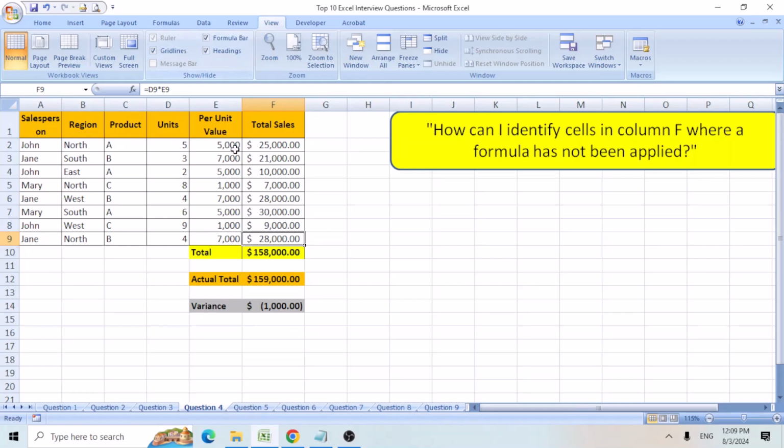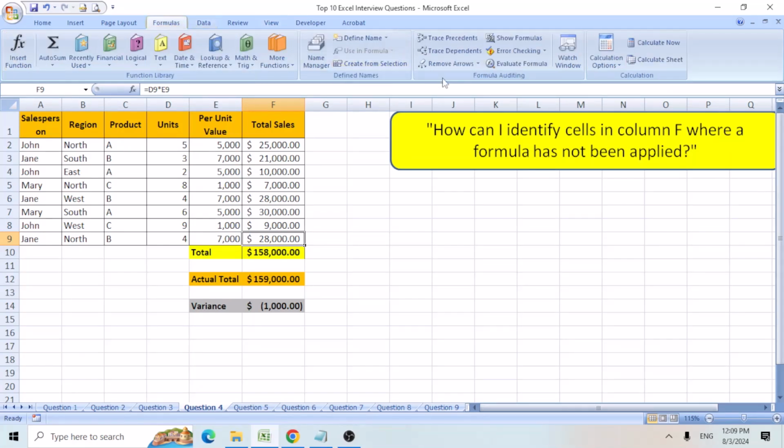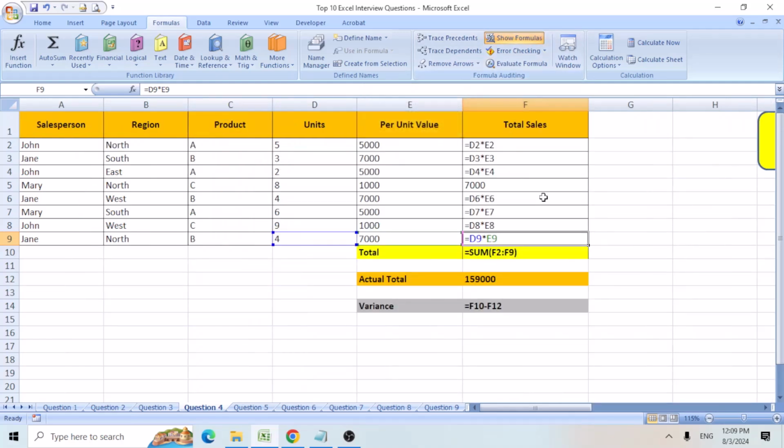For that, go to Formulas, and under Formulas, click Show Formulas. Now you can see everywhere it shows the cell number from where it is taking. D2 is nothing but this cell, 5 units, E2 is nothing but 5000, so it is calculating on this. If you come down, you can see here this is taken manually. So you can easily find which cell is creating the issue.